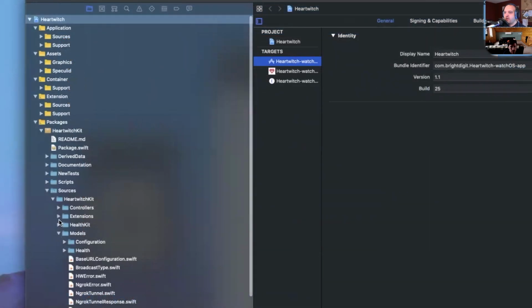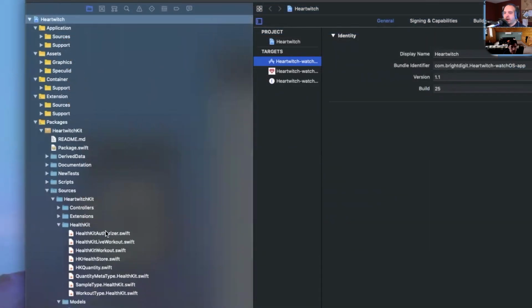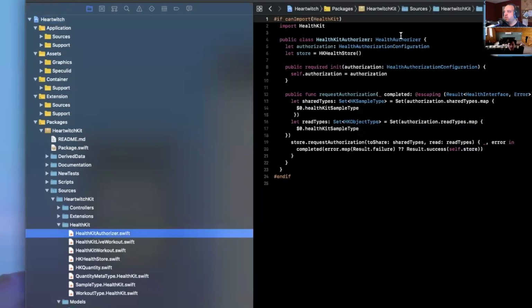a lot of my HealthKit code is separated out because I want to be able to unit test without Apple Watch or without HealthKit being needed, because if it works, it works. I don't need to test HealthKit working. So we had talked about this Health Authorizer. There's a separate implementation of Health Authorizer that uses actual HealthKit. Does that make sense? Yes.